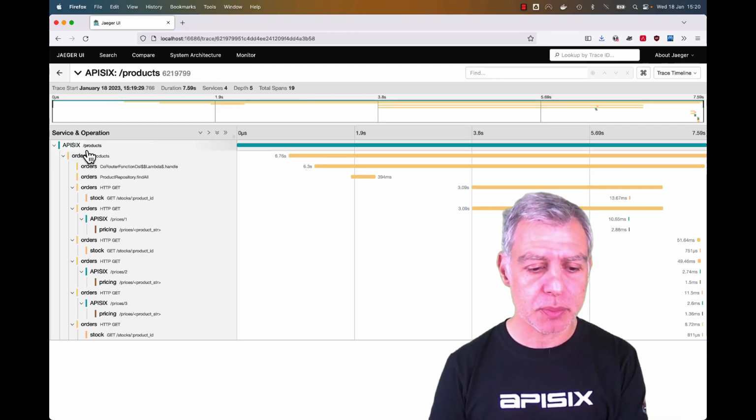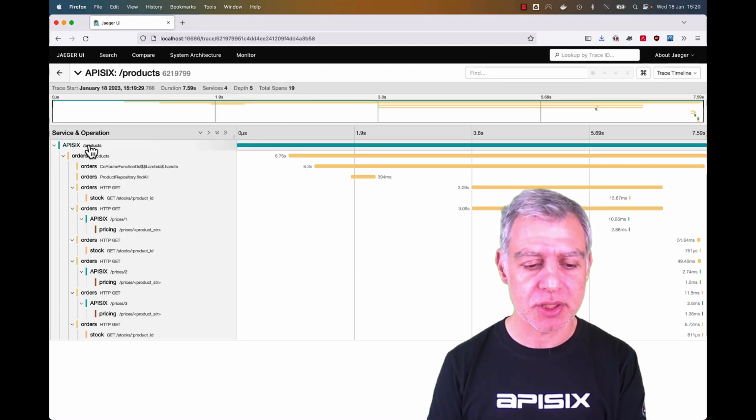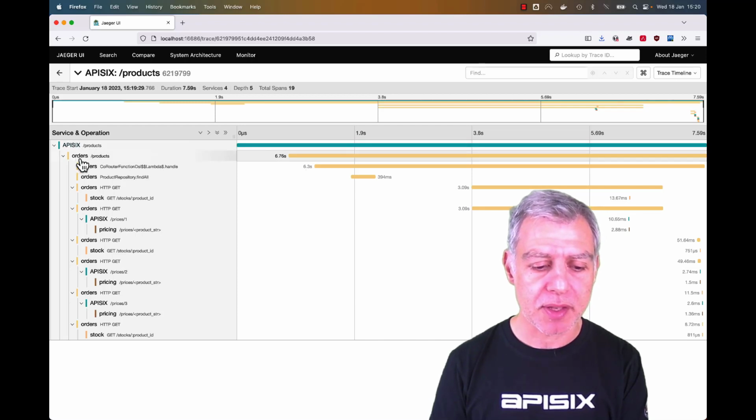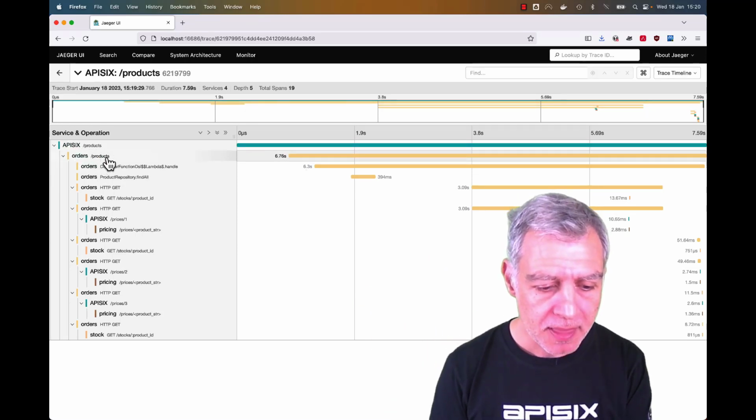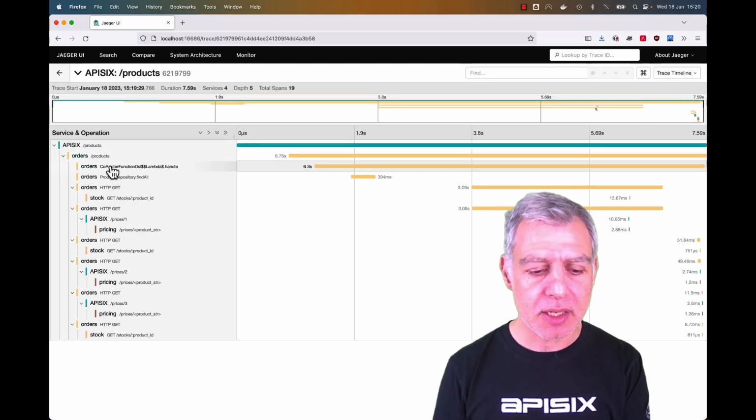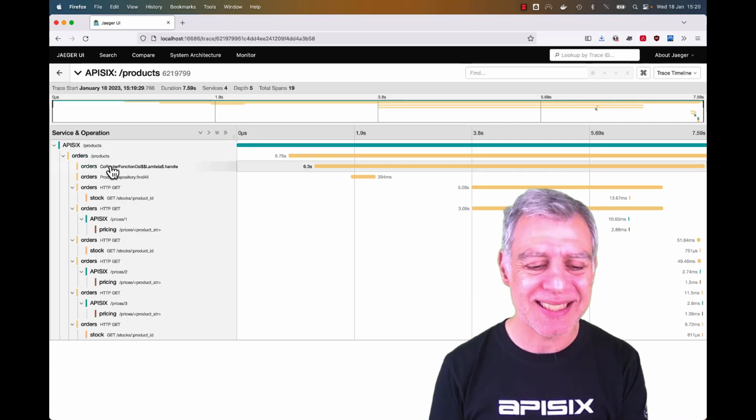So we can see that we have our API 6, which is the entry point. And here we have the orders, which I misnamed. It should be called catalog, but here it's orders. And here we have the product. Here we have the first auto instrumentation inside of product.